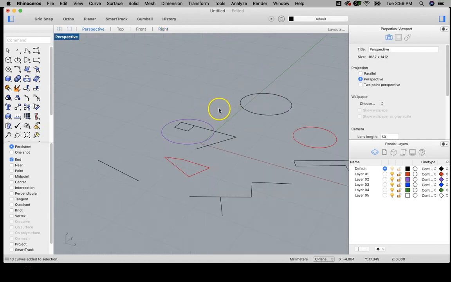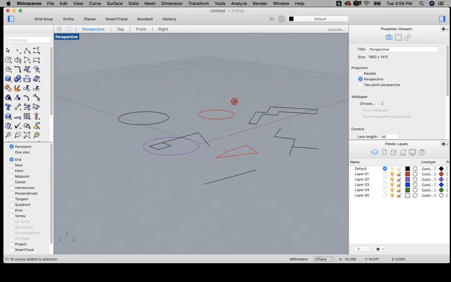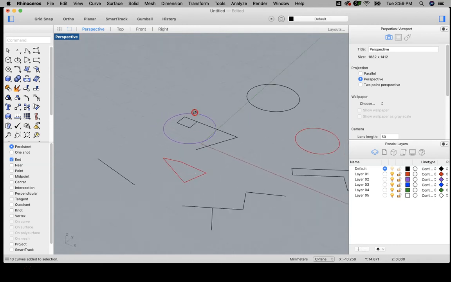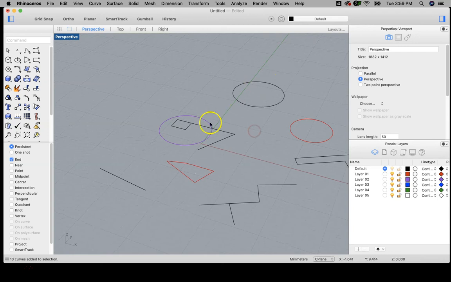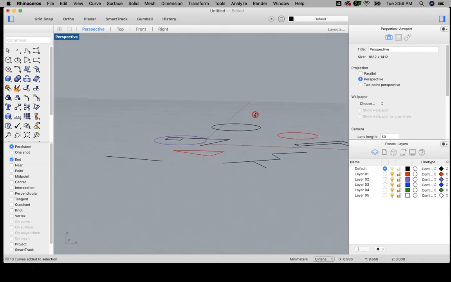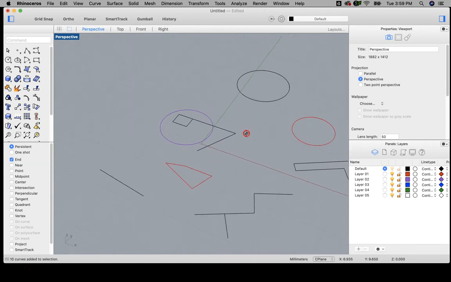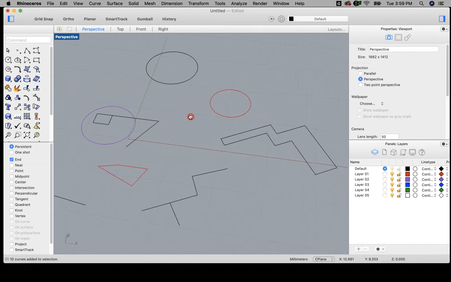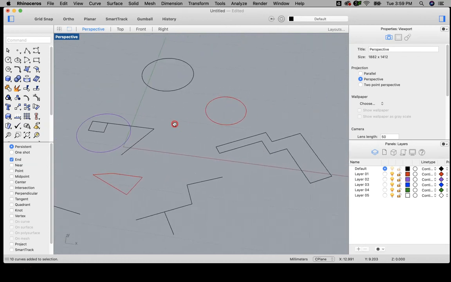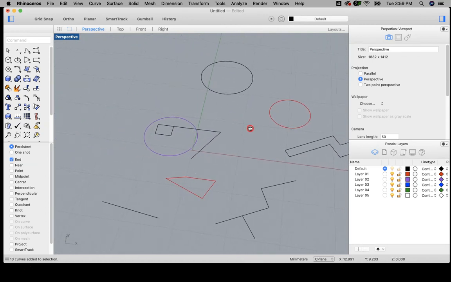In my perspective window, if I take a right click and drag, which would normally pan, you'll notice instead that it rotates around the central axis of Rhino, which is this green and red line showing us where 0, 0 is. And so that will allow us to rotate in space. And if we wanted to pan, I would have to hold down shift, and then I could right click and drag, and it will allow me to pan.